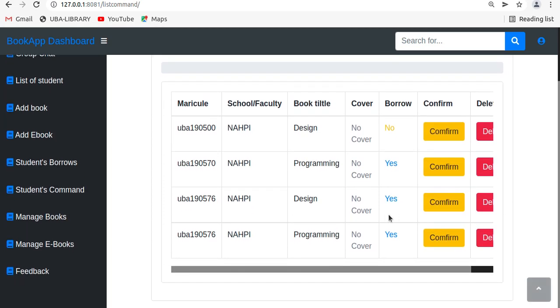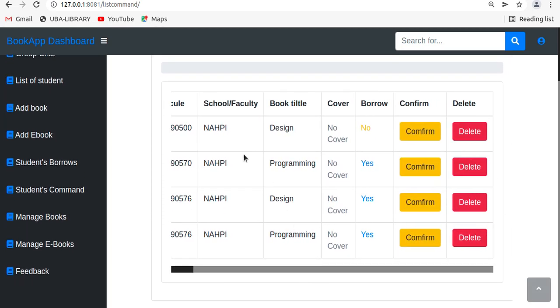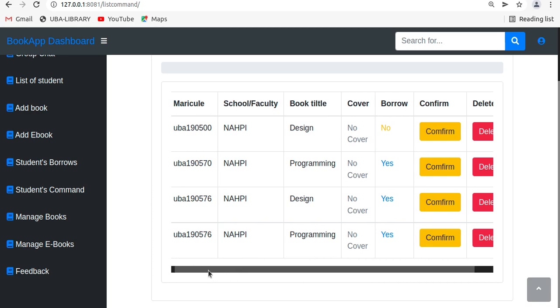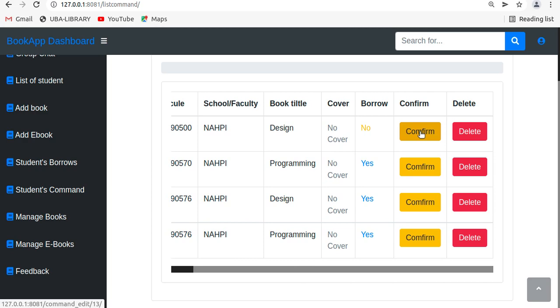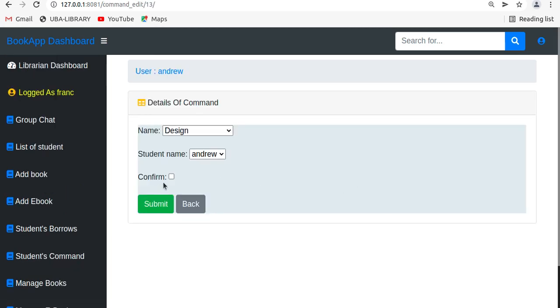Now let's assume that Andrew goes to the campus and sees his book. He can just come and see the librarian. The librarian goes here to confirm, right? And click on it. You see here, the book of Andrew, design, is not confirmed, right? He can confirm now directly, right? If Andrew arrived there and he wants to change the book, maybe design is not there, but he wants to take another book, the librarian can change directly here, right?